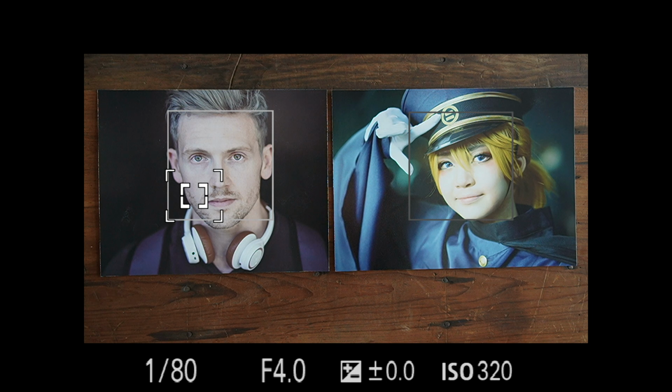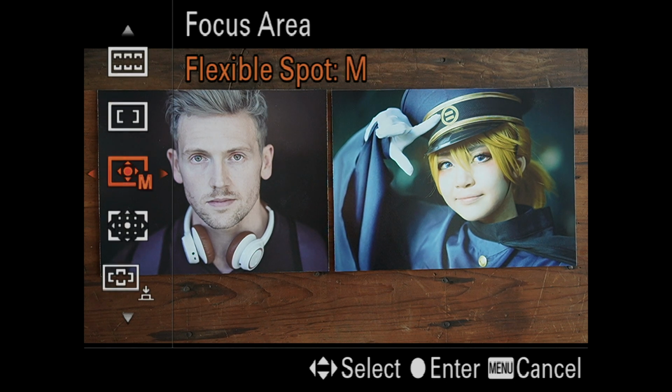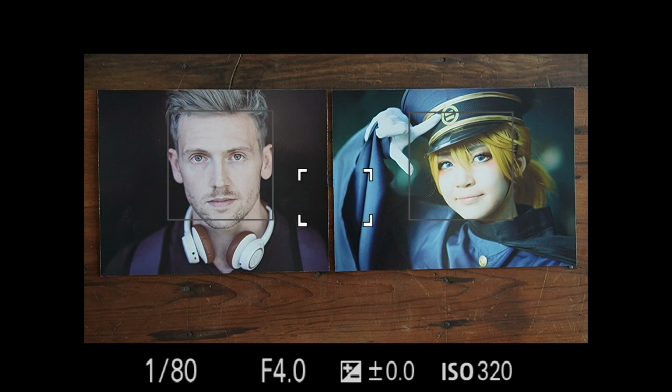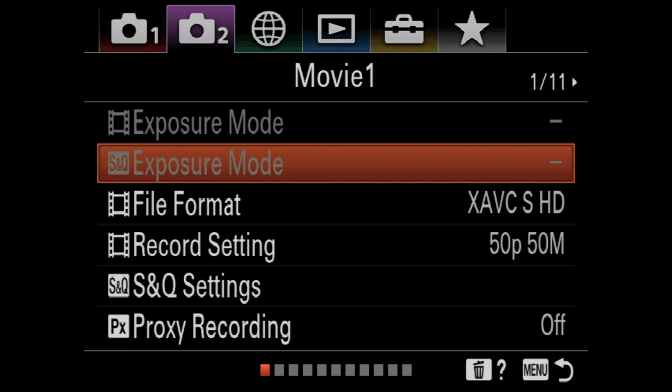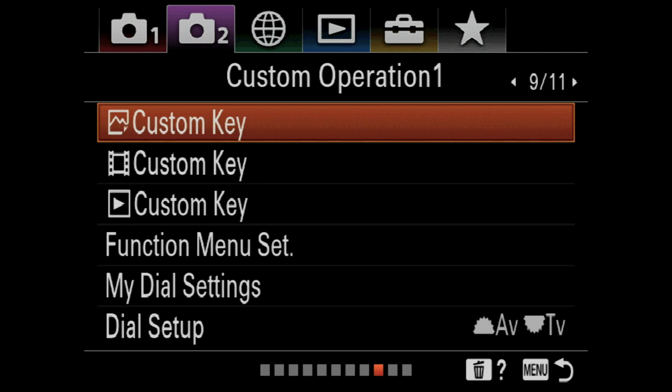Let's center that. I can center if I have a multi-selector just by hitting the center of the multi-selector to set that. Now if you are using a focus area that does not include the faces, there is a way of getting IAF to engage. Let's come over to the menus. We'll roll around to the second camera setup there, and then we'll come over to the custom key.